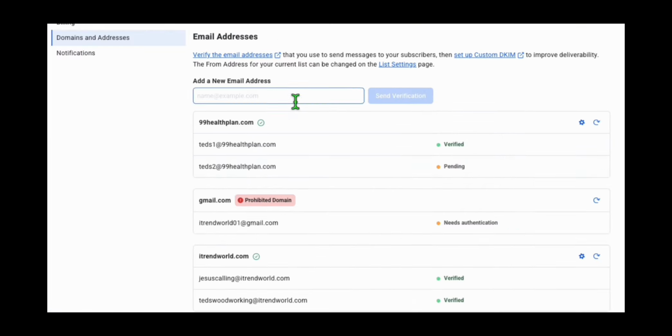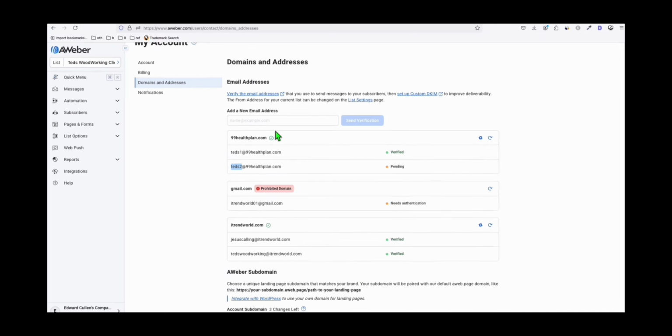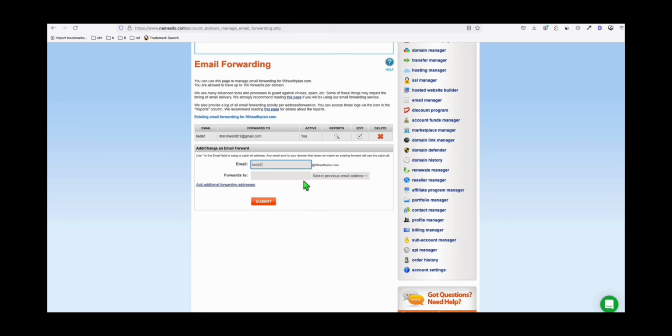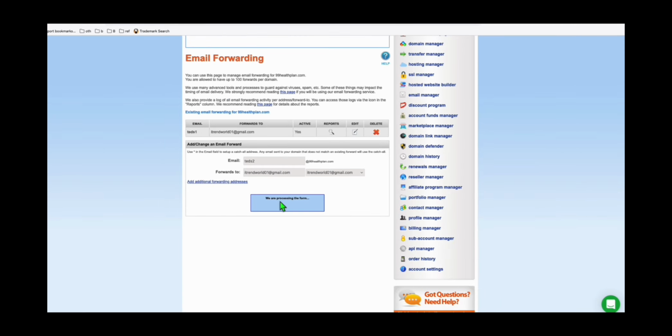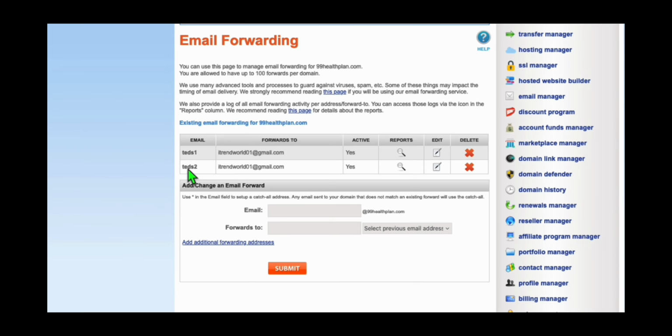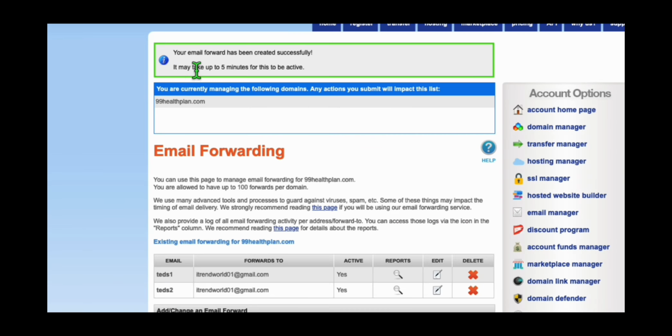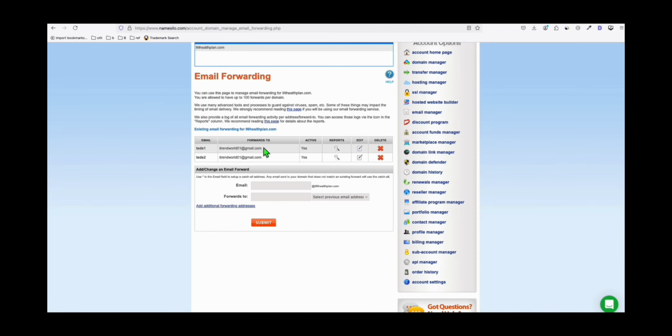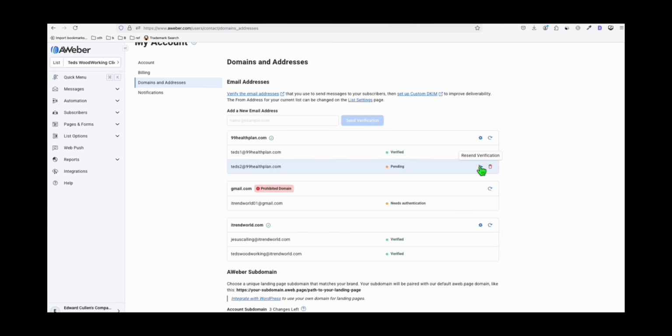Guys, before you do this, let's add this first in our email forwarding account. So let's do that first. So again, add TEDS2 here and forward to the same email account, just like that, and then submit. So now it's added. Our TEDS2 is now added here in our email forwarding to the same email account. And you mentioned here it may take up to 5 minutes for this to be active. So let's wait for some time before you click the resend right here. So just wait for 5 minutes.